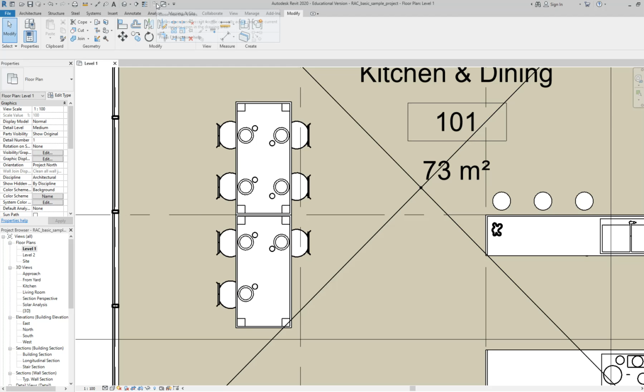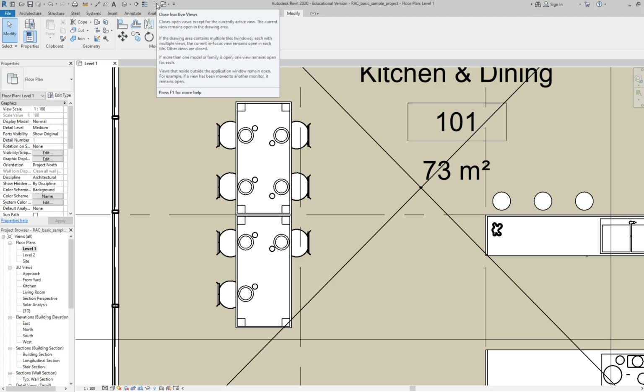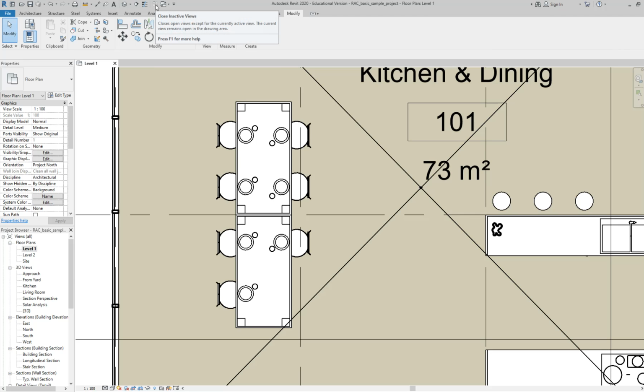So again, it's this inactive window. And do you guys see now that I've closed it, I don't have the option to close inactive windows because they're gone? Do you guys see that?